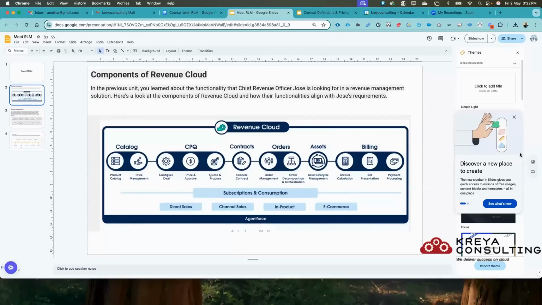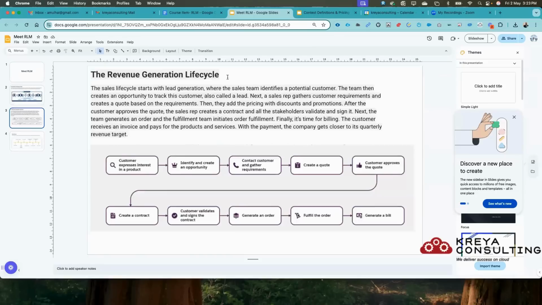The more you get hands-on with the UI, the more you will probably become a master in RLM. Now, the revenue lifecycle is similar to the one we talked about in the previous slide. This is the same universal lifecycle.